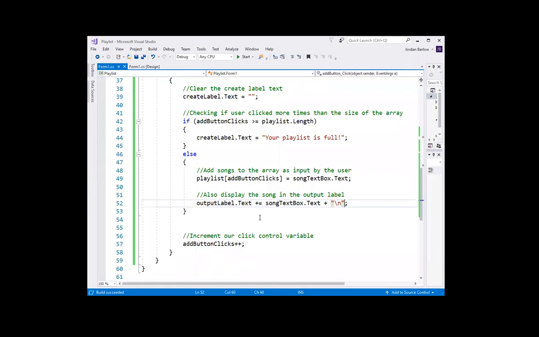So what we would want to do is when we click on the create button, we want to make sure that this song label gets reset to be blank. And we also want to reset the number of times we clicked our add button back to 0, because we just want to keep track of how many times we've clicked this button on each playlist that we create. So back in my code, I'm going to do those two things.